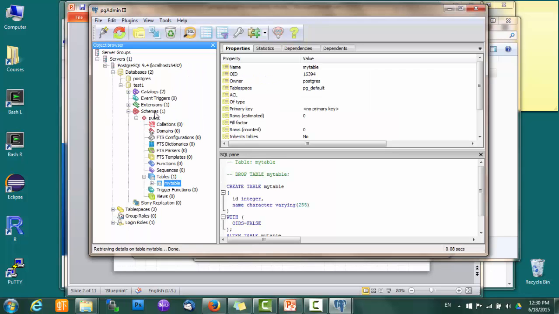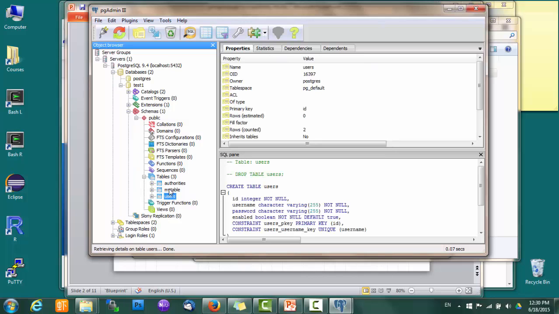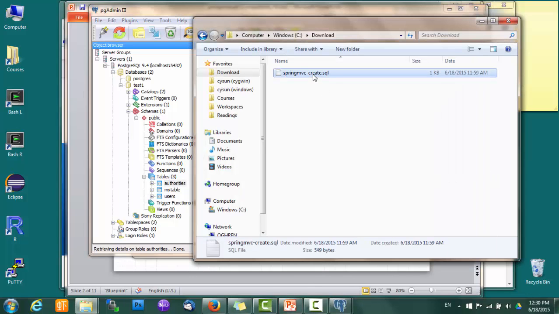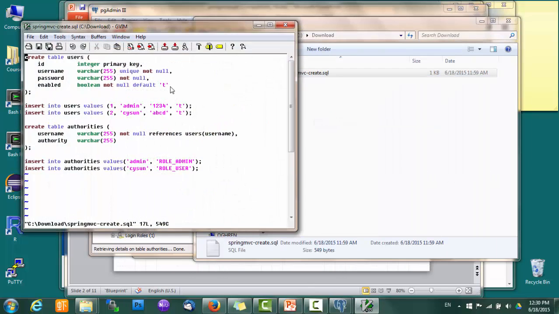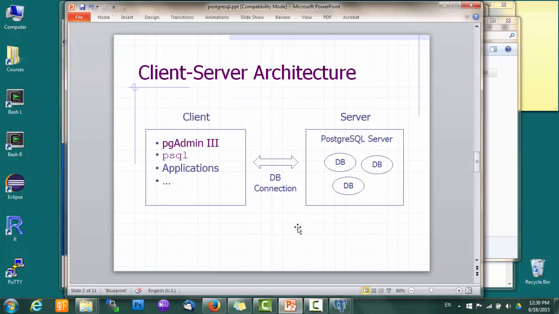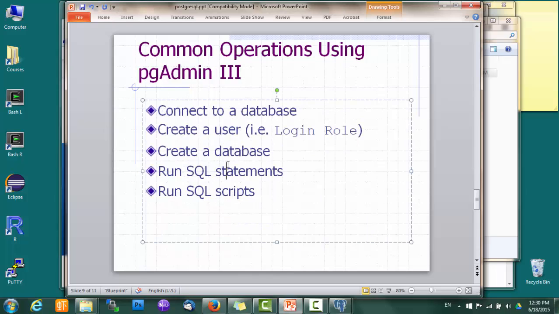And let's see, refresh, and you can see that now we have the users and authorities table created from our database script. And okay, so we did creating database, SQL statements and SQL scripts, and let's create one more user.